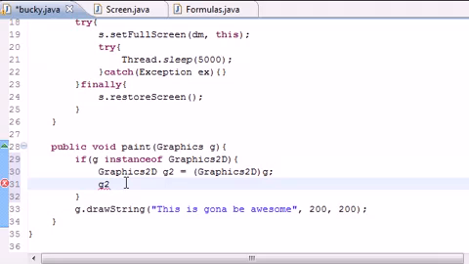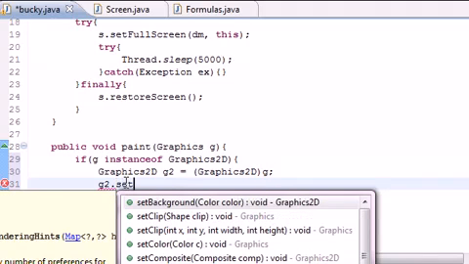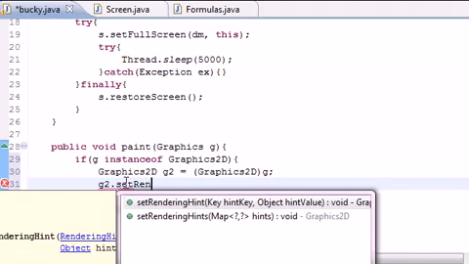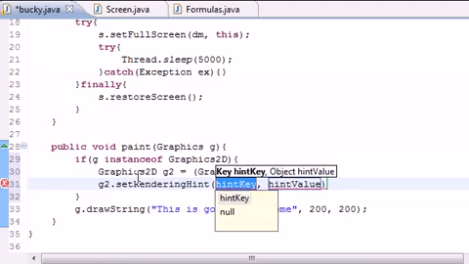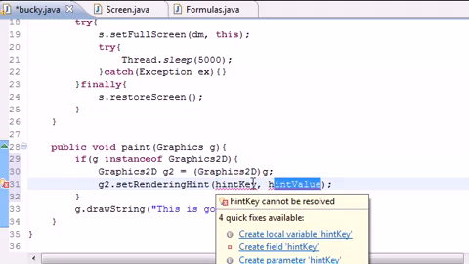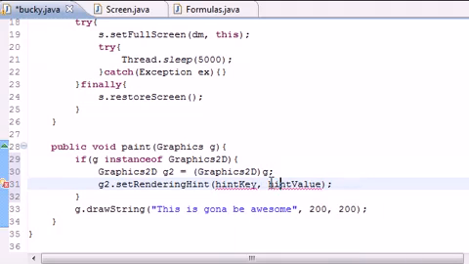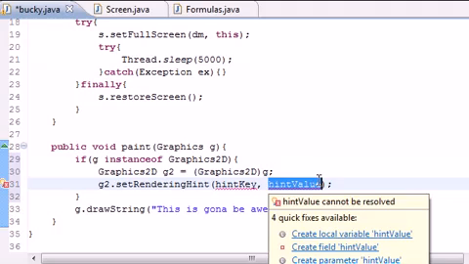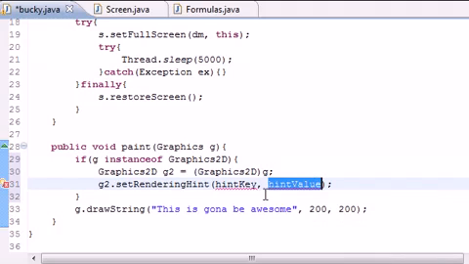So let's go ahead and do that right now. G2, and the method we want is setRenderingHint. Make sure you don't put hints, it's hint. As you can see, it takes two parameters, the hint key and the hint value. The key is what you want to change, and we're going to put text, and the value is how you change it. For us, we're going to put anti-alias it, and this means make it smooth. So the key is the text, and the value is make it smooth.